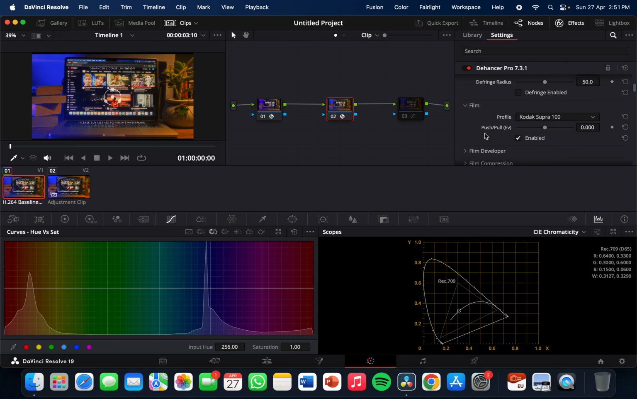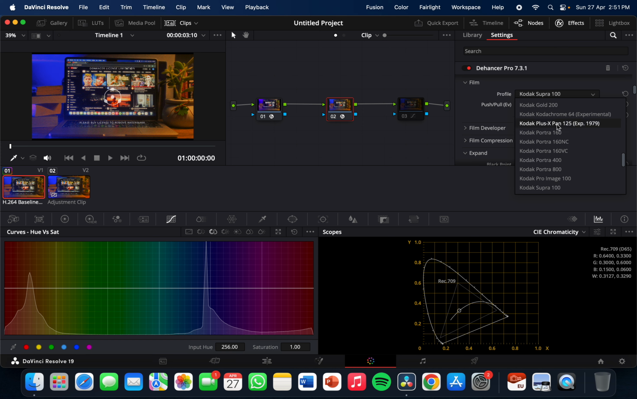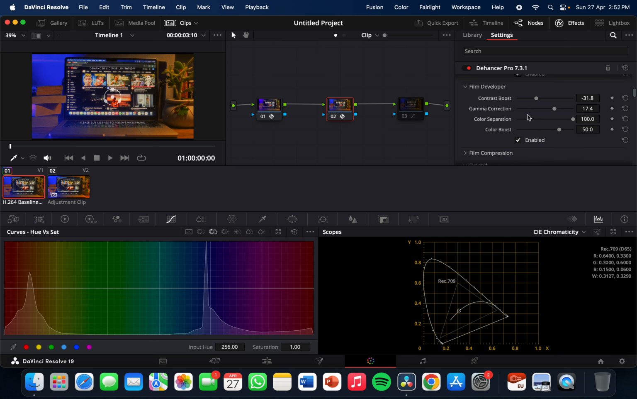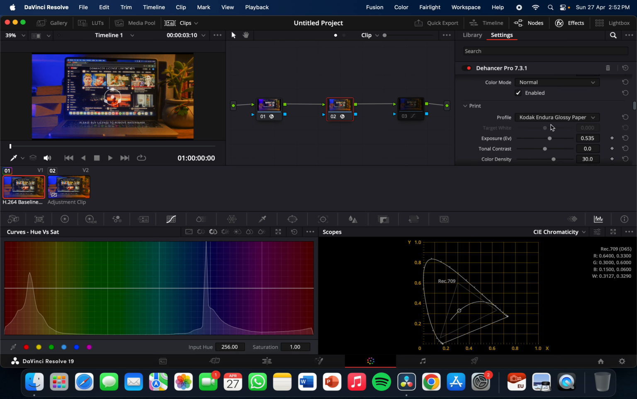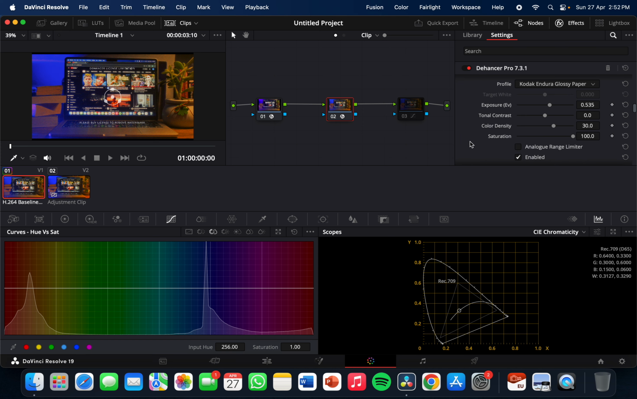Then I didn't change anything in the input, I kept it as it was. In the film profile I chose Kodak Supra 100. There are a lot of profiles you can go with, but I think for this specific footage it was Kodak Supra 100. Then in the film developer I did a lot of changes, and in the film compression as well. For the print I chose Kodak Endura glossy paper, and I changed the exposure, the color density, and the saturation.